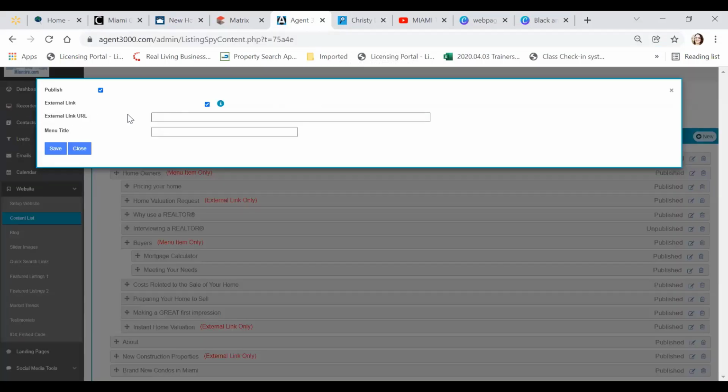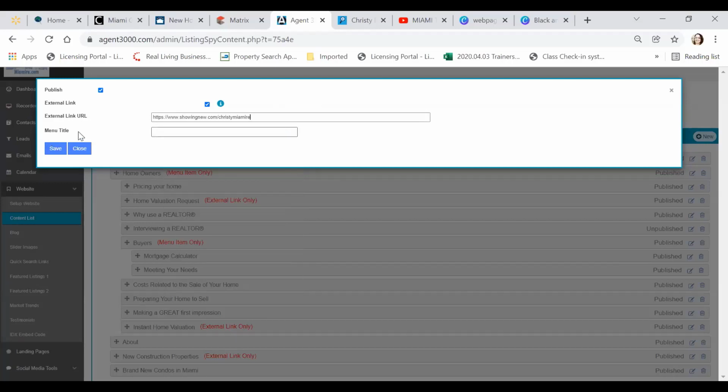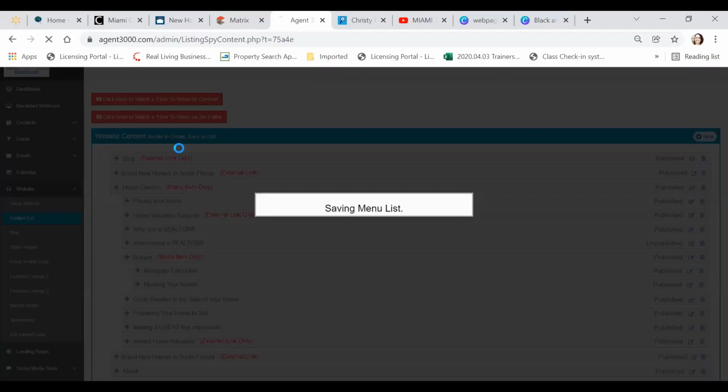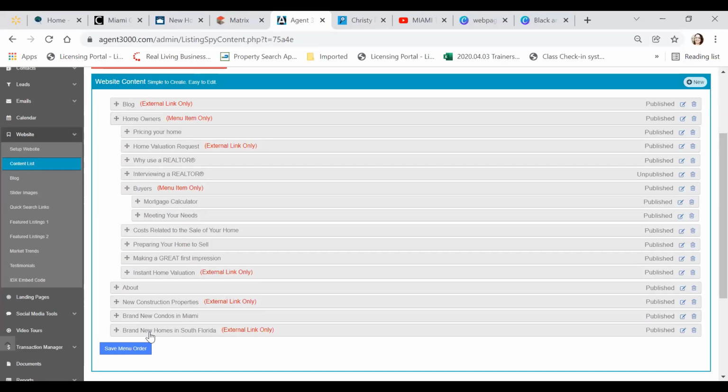where it says external link URL, simply paste it. And you see where it says menu title, give it a title and tap on save. Once you've tapped on save, you automatically have that syndicated as one of your pages. As I move my mouse down to the bottom, you have it available here. You also have the ability to unpublish by simply clicking off the published.